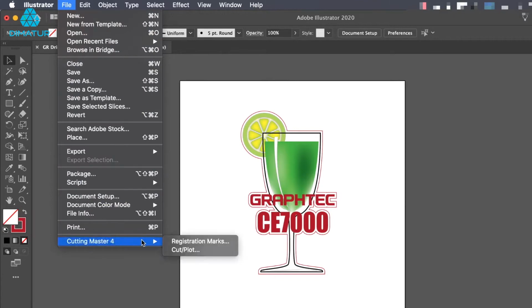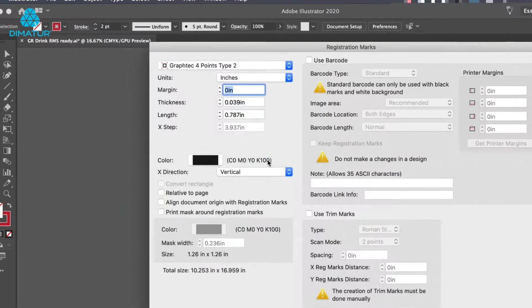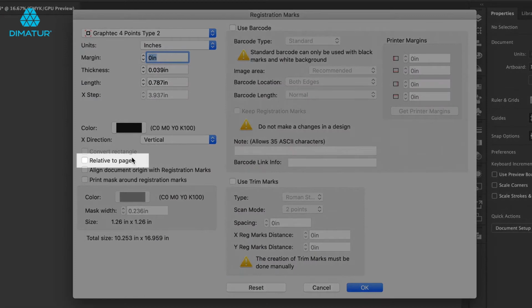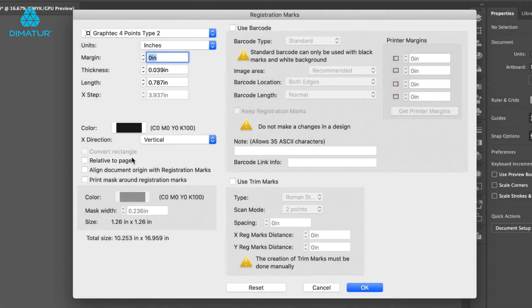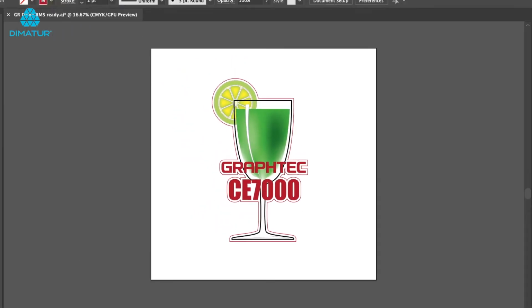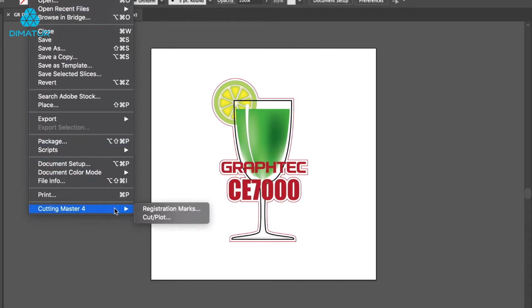Return to the generator and review some other options. This option, Relative to Page, when enabled, will place the registration marks relative to the artboard. In other words, it places the registration marks at each corner of the artboard. Let's enable it and click OK. To make sure they are there, we can expand the artboard so we can verify that the registration marks have indeed been placed on the corners of the artboard. Let's go ahead and go back to create normal registration marks.